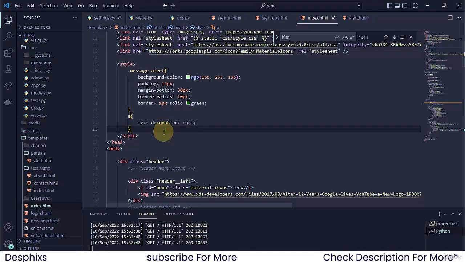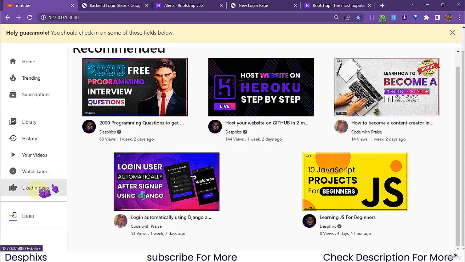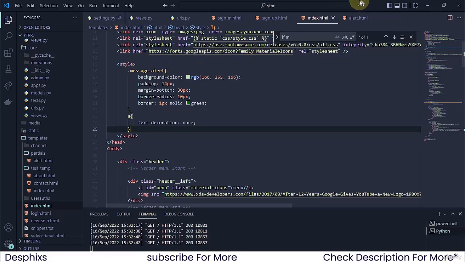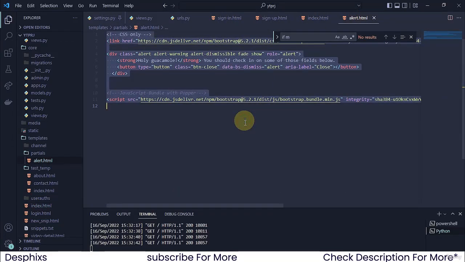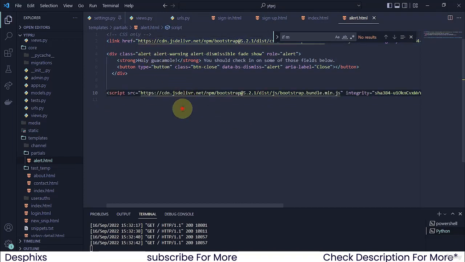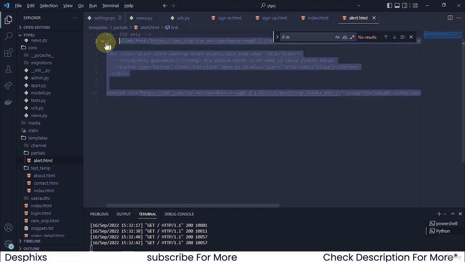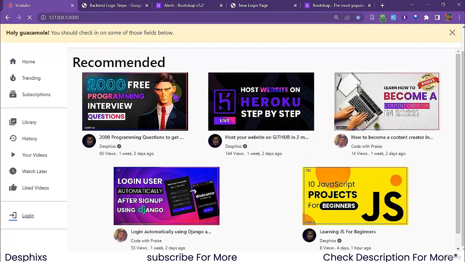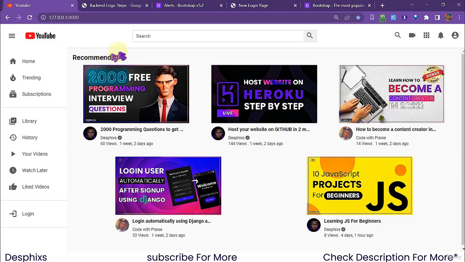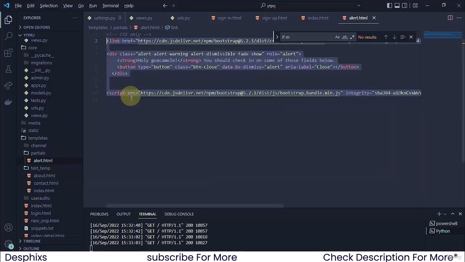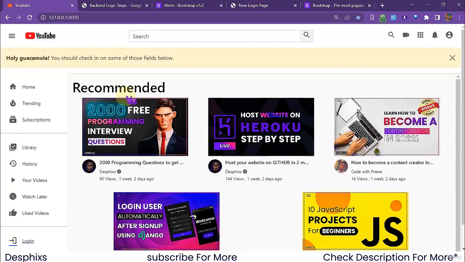Let's see, a text decoration of none. Okay, we're gonna fix that later. So we've done this now. I want to comment this out, and I want to check out for something. So I'm just gonna get rid of all this and comment this out. Then let's see. As you can see right now, the recommended thing is even being affected by the Bootstrap, so we need to fix all this later.